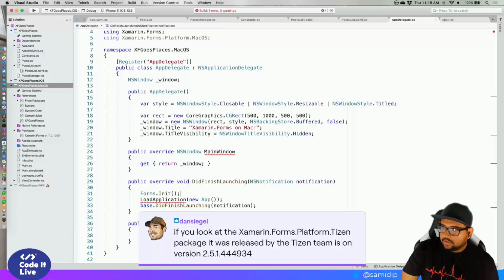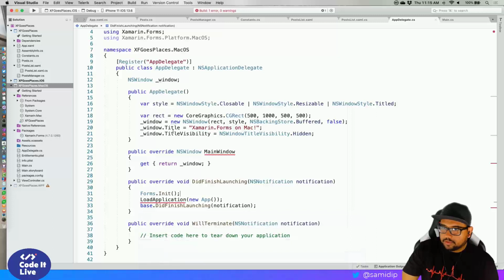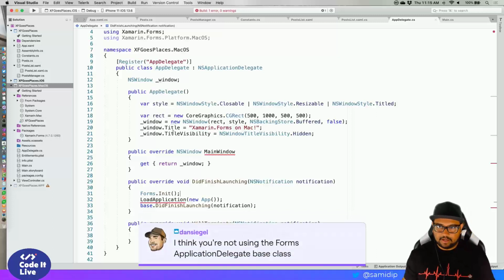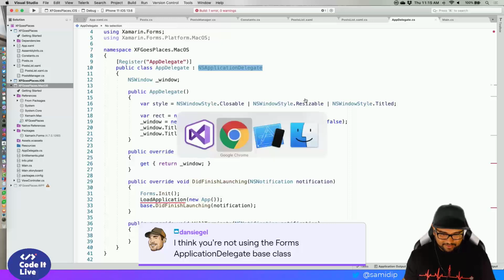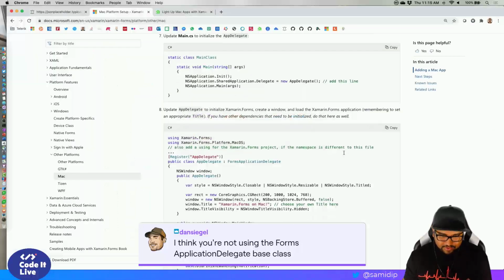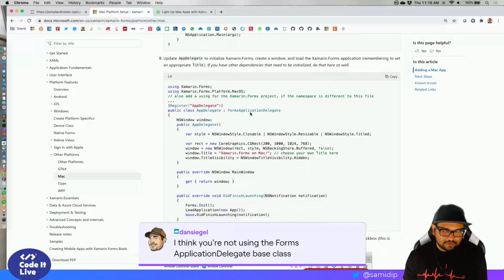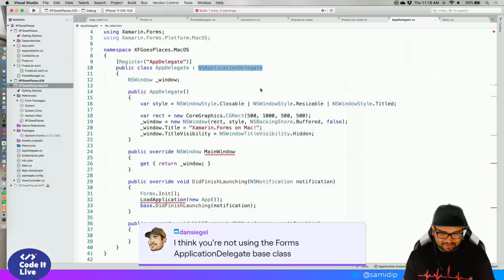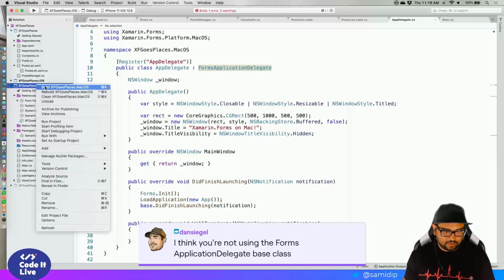Oh, hang on. This may be what it is. So it needs to inherit from a certain base class. Yes. Thank you. So, yes. They should probably highlight this in the docs. Yes. Okay. Yay! That goes away. Okay. Does it compile? It should now.